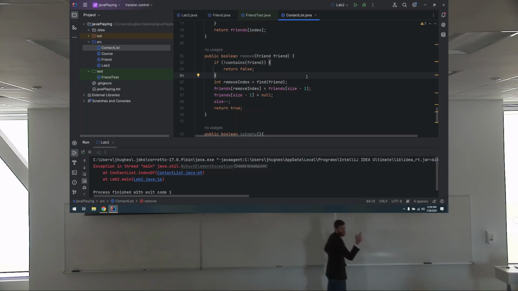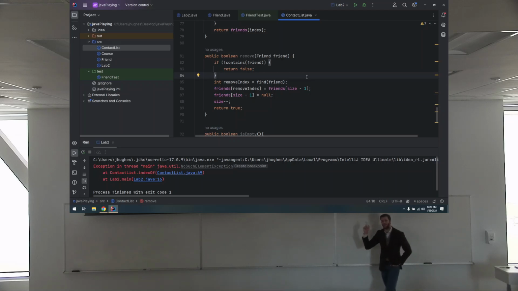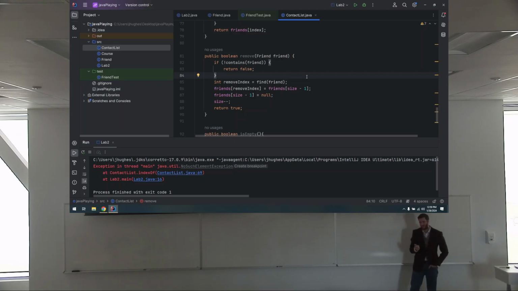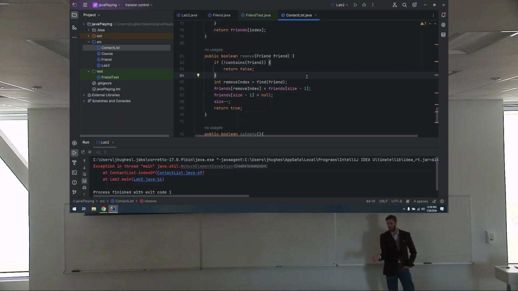So this right here is constant time. Meaning, no matter how many friends are in there, this is going to take the same amount of work. But by shuffling everyone down 1, the bigger the array, the longer that would take. Sorry, the more friends in your collection, the longer it would take to shuffle everyone down 1.